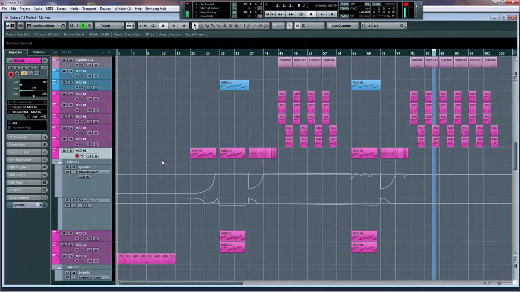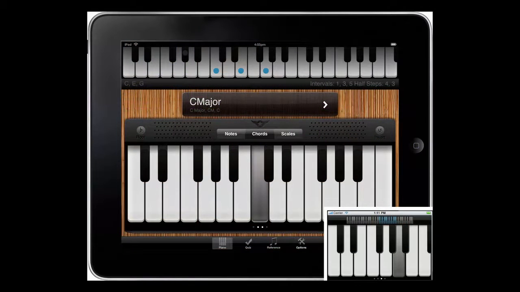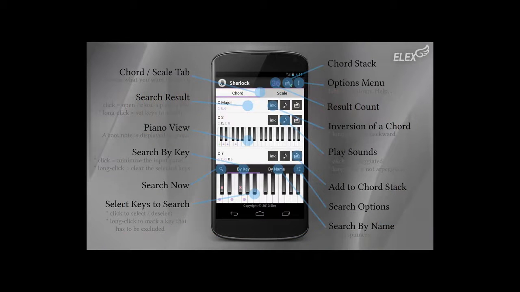So you want to program your own riff, but you're not sure where to start, what scale to start in, or what notes to use. There are some great little apps out there now for all platforms. I highly recommend Monk, that's M-O-N-K, which is a Windows 8 app; Nota, N-O-T-A, for the iPhone or Apple; and Sherlock, as in Sherlock Holmes, for the Android.